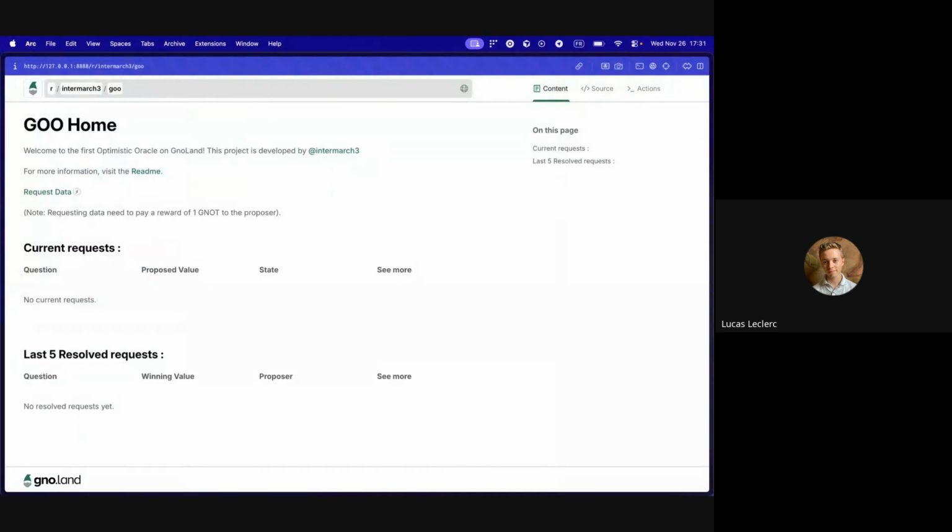Nice. So today I will present you my implementation of an optimistic oracle that I named Goo. If you don't know what an optimistic oracle is, with a classic oracle, in a way, you need to implement each type of data you want to get in a node that sends it to the contract. And an optimistic oracle is a bit different. It doesn't rely on nodes. It relies on a community that proposes the value requested in a question. And it also relies on good tokenomics.